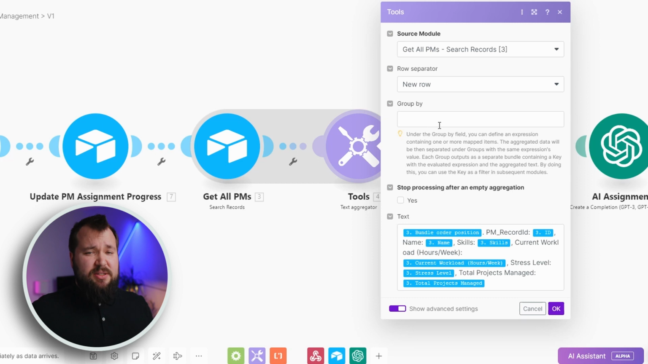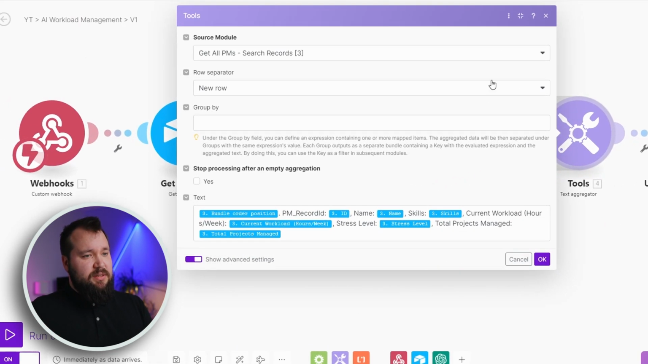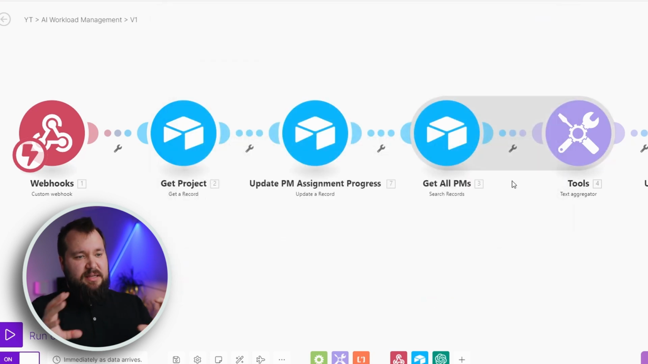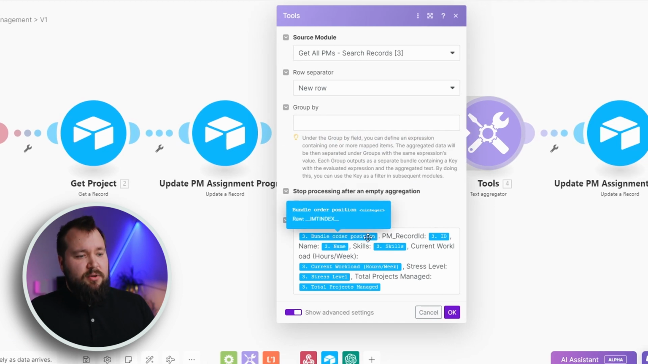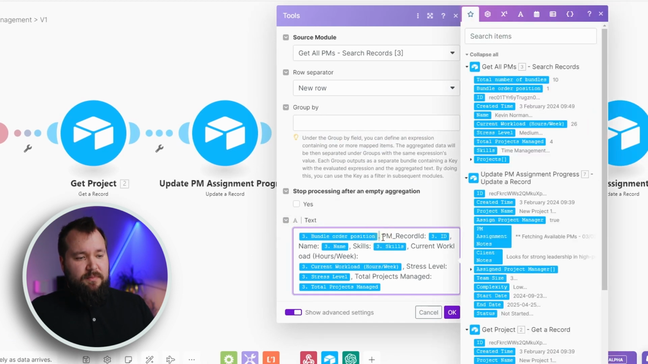The next module is just a text aggregator that aggregates the details of that person in such a manner that it creates a nice little text box. And this is how I've set this up. I've got the bundle order position, a dot, the PM record ID, which gives me that REC whatever ID thing, the record ID basically from Airtable for that person.